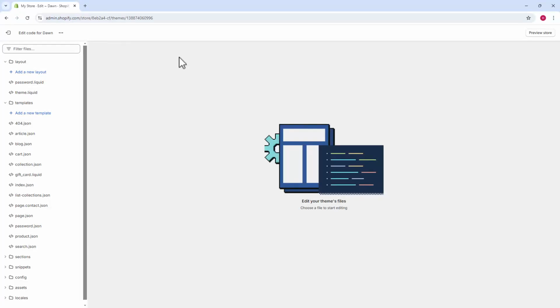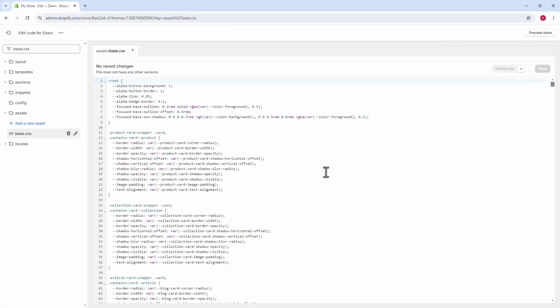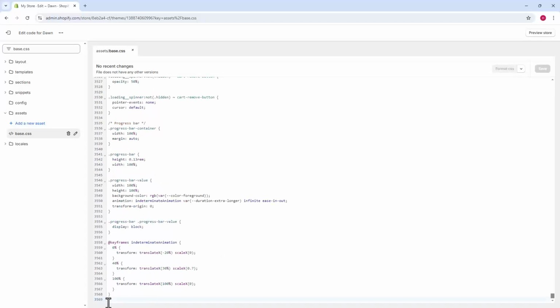In the Theme Files page, use the filter to search for base.css. Click on the base.css file to open our store's appearance script. This contains all the styling code for our store. We'll scroll down to the very last line of this script. At the bottom, you'll see a blank line. We'll add 2 more lines after.